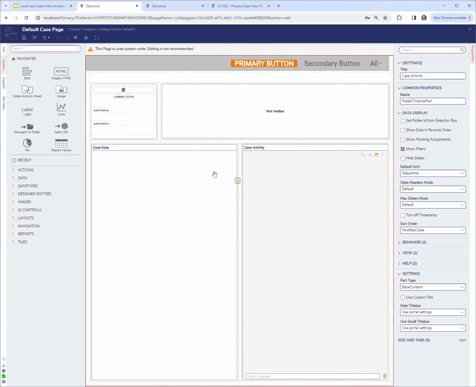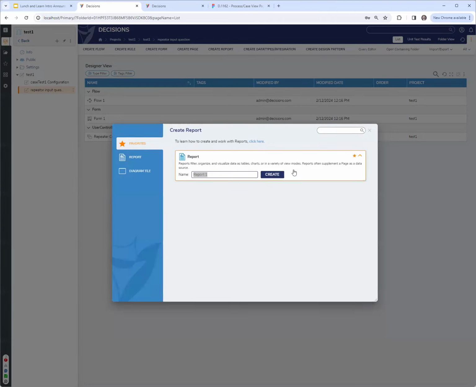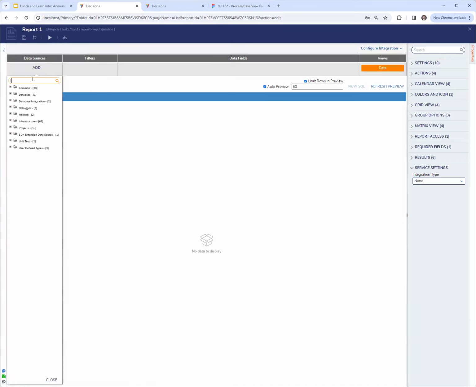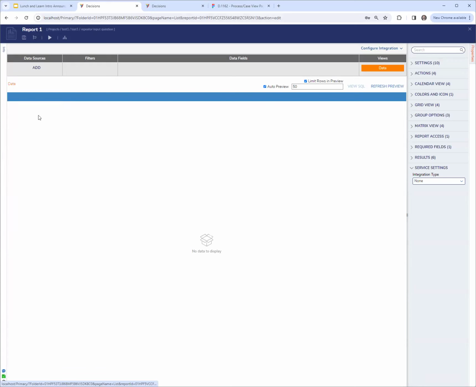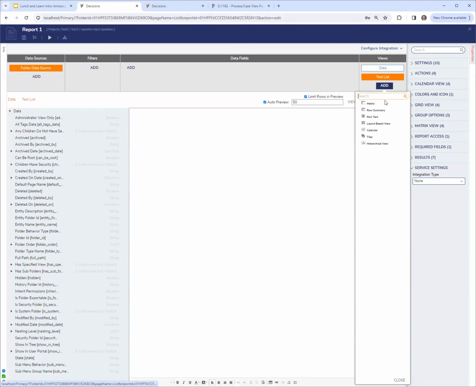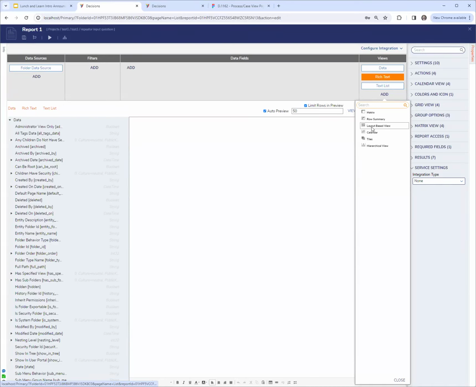You might also look at a text view of a report if you want more control. On a report there is a view option here called rich text or text list, one or the other. These give you some more control over how the report renders, and you can do more customizable views.